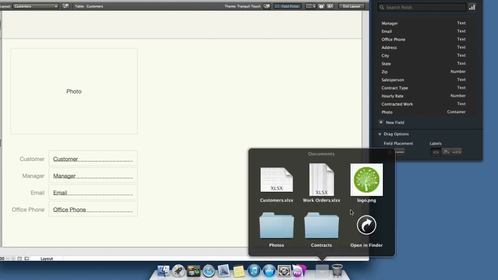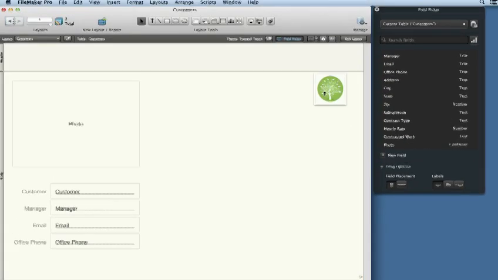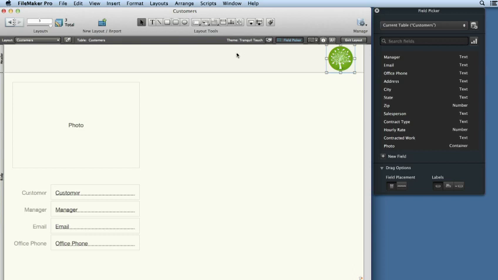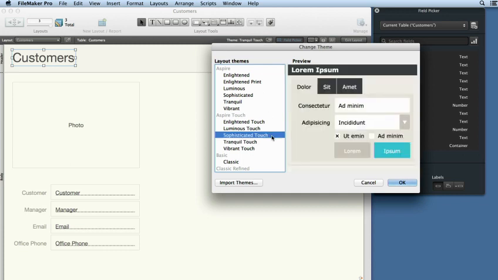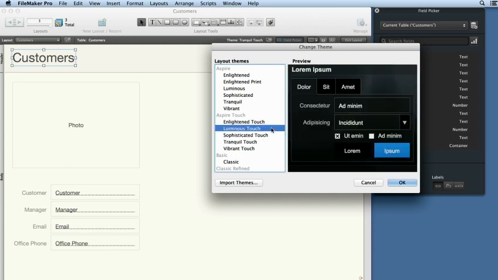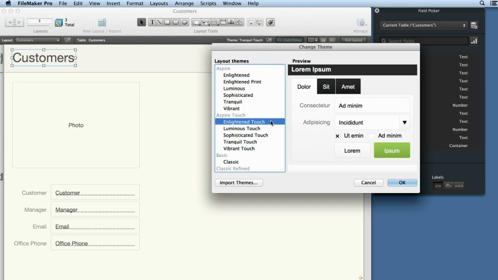When you want to give your layout a consistent look and feel, insert objects like your company logo and headers. We'll add a header, noting that this layout includes information on the customers. You can also use over 50 pre-designed themes. There are touch themes made specifically for iPad and iPhone layouts. We'll choose Enlightened for this layout.